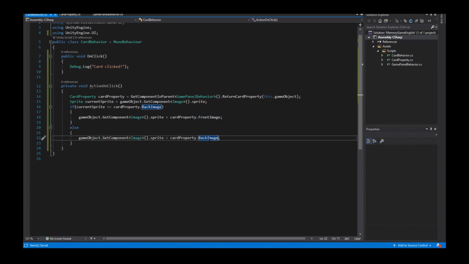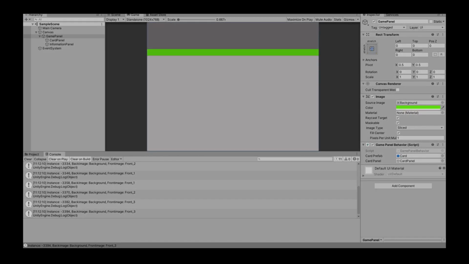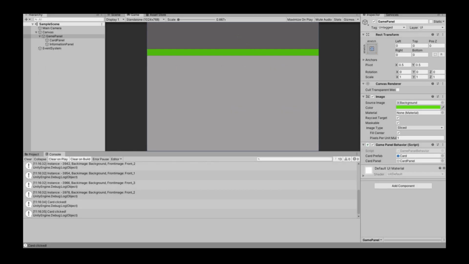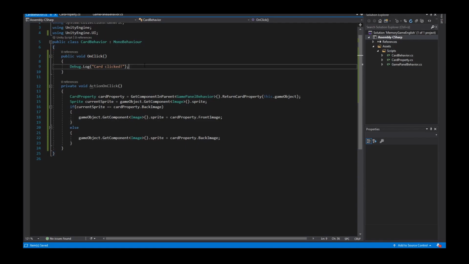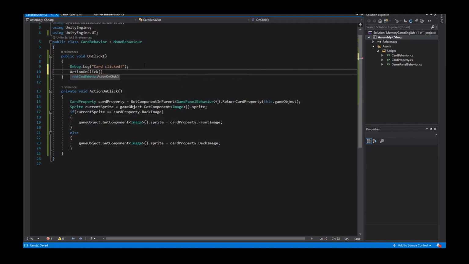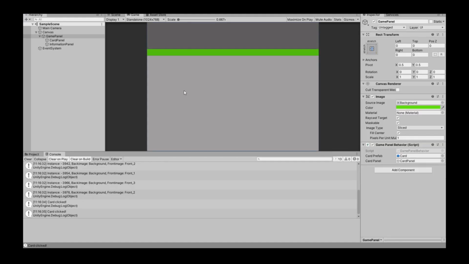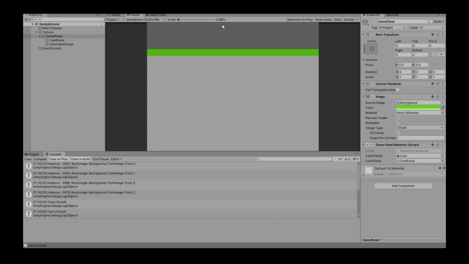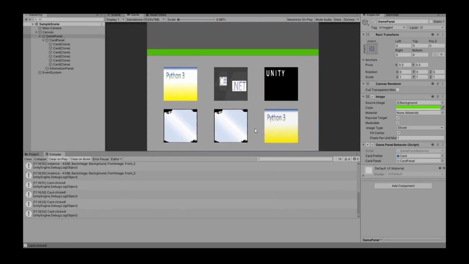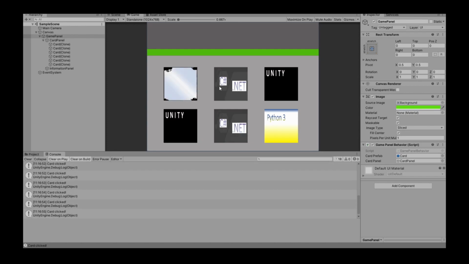So I save my script, go into Unity and start my game. And now the onClick method is invoked, but I forgot to invoke the ActionOnClick method. Sorry for that. I save my script, start the game, and now we see the picture is turning.